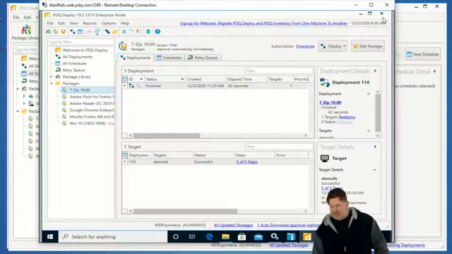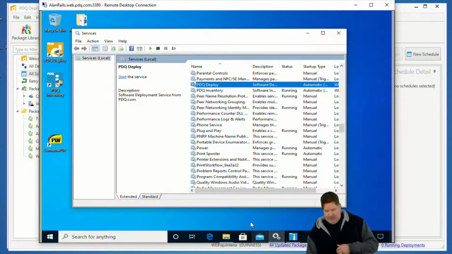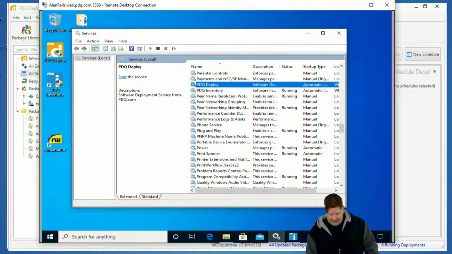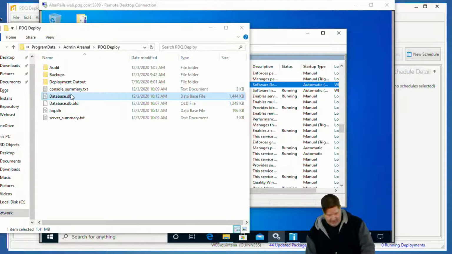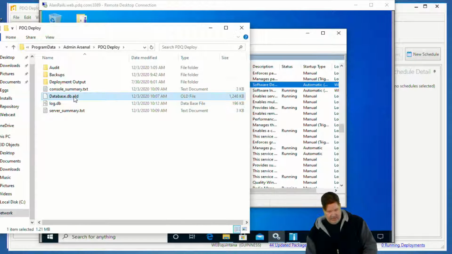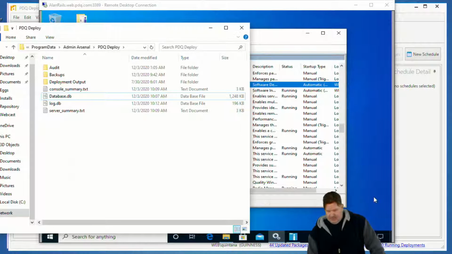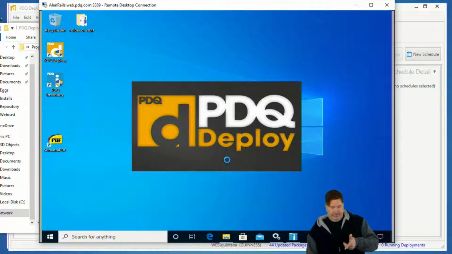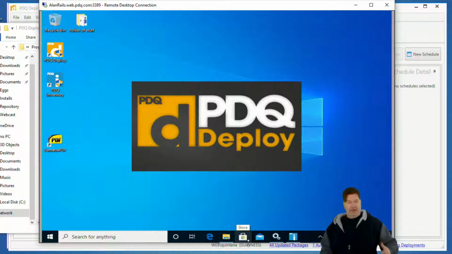Let me go reset this. So to reset this, I'm going to close down deploy. I am going to go stop the service. I'm going to go back to my Allen Rails. There it is. I'm going to delete the database that I copied over. I am going to rename the old database so that we get back to Freshy Fresh database. Yeah, change it. And we will start it up again to verify that it is our Freshy. And then we'll talk about restoring a backup.